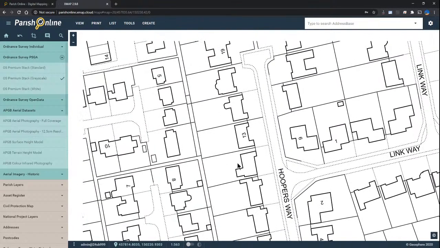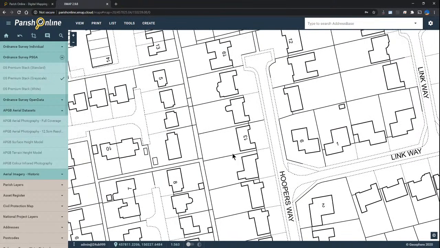Okay, now the function I'm going to use for this is the annotate tool. So first of all, I'm going to switch on the annotation layer just to see if there's anything else that I've already drawn in the area, and there's not, so that's fine. And then I'm going to go to Tools, and I'm going to go to Annotate.